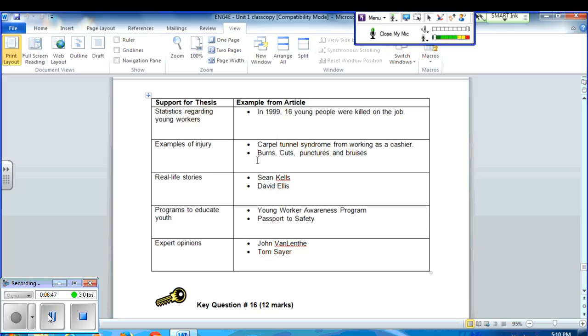There's also risks for burns, cuts, punctures, and bruises, depending on where you're working. The article did say that strains and sprains, which are like bruises, are some of the most commonly reported injuries in the workplace.